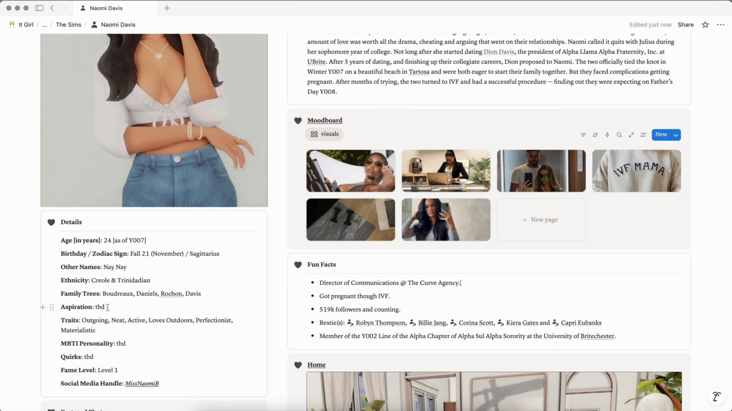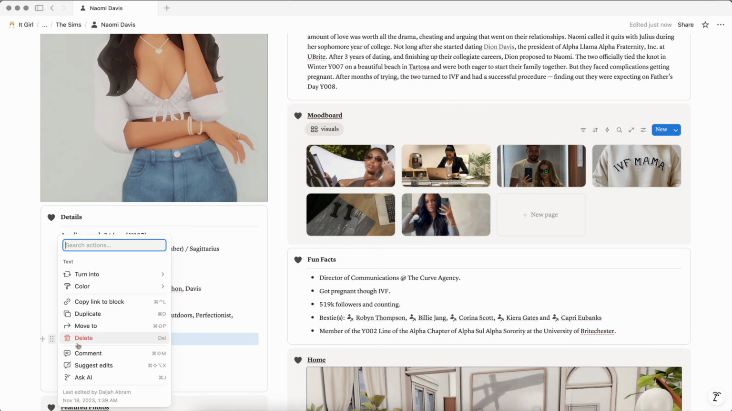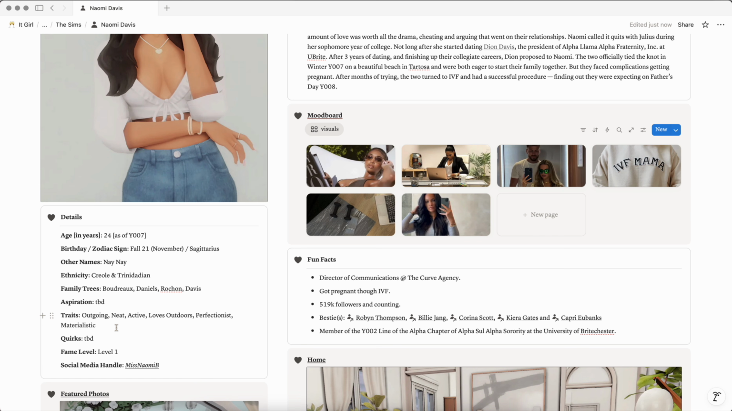Her aspiration says TBD here, but it's up there. I don't have this in my game anymore, so I can actually delete that. And then like any quirks that she has, her fame level, these are actually not updated. I need to update these. And then her social media handle for her Simstagram account. I like to keep track of that if I'm making any edits to share on Tumblr or Twitter that show my Sims' Simstagram, just so I can make sure their social media handles aren't changing.